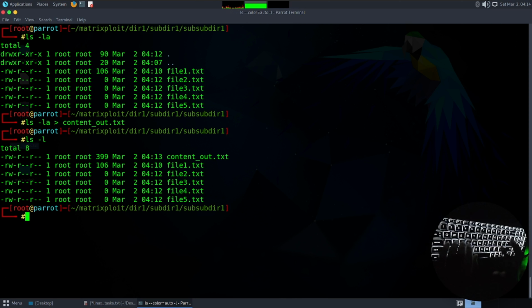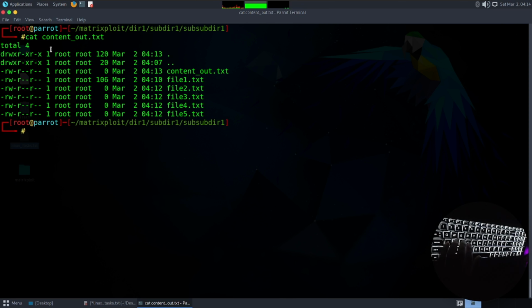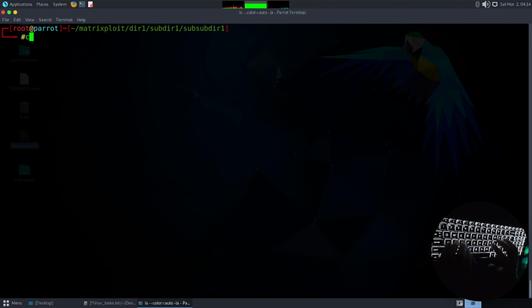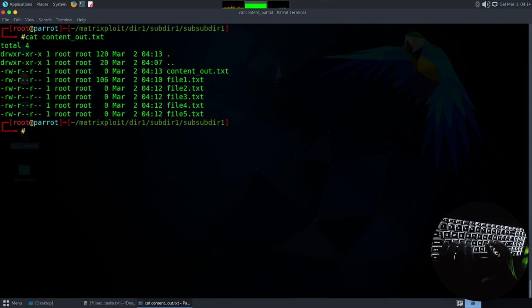If I long list, there is one file created, and the size has increased to 399, so it has some content. How can I view the content? cat content_output.txt. Enter. See, it is the content, not the command's report. How do we confirm whether it is content or not? I can open that file with the cat command, content_output.txt.